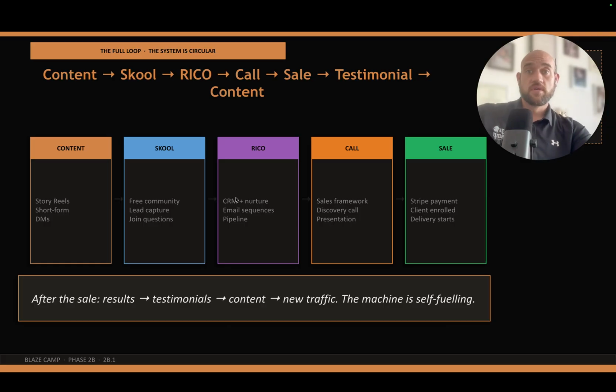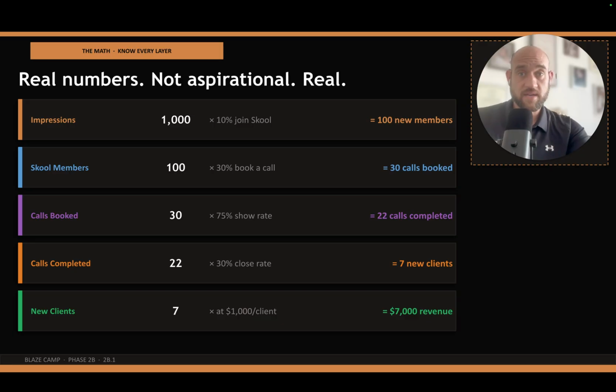So the idea of the full loop is content. You create it, you post it, you have it follow up on people, ads, everything. Then they get sent to Skool. Then Rico collects them, tries to help you out in booking and showing and everything. You get on your call, and then you sell, okay? After the sale, results, testimonials, content, new traffic. The machine is self-fueling, okay?